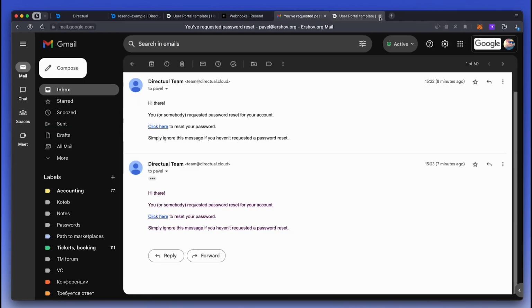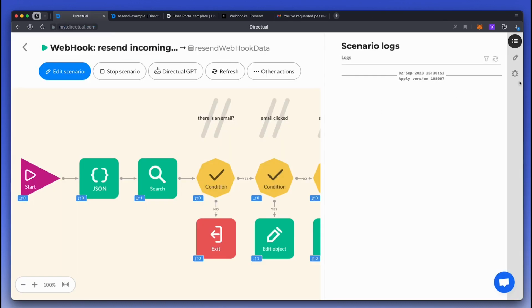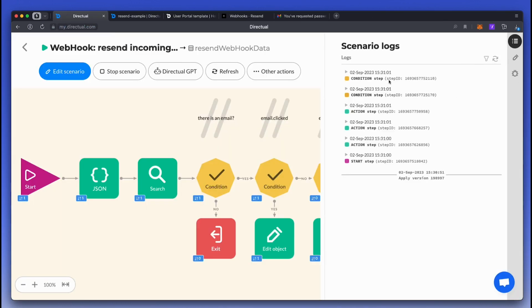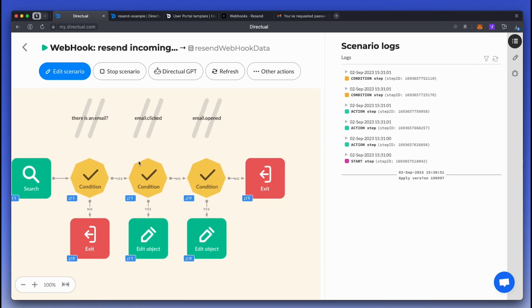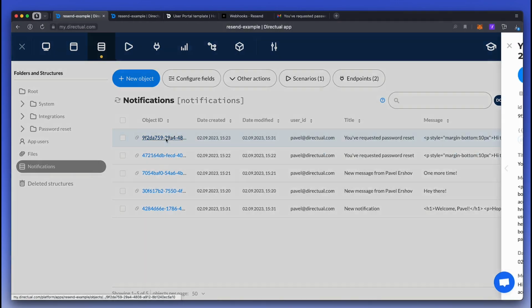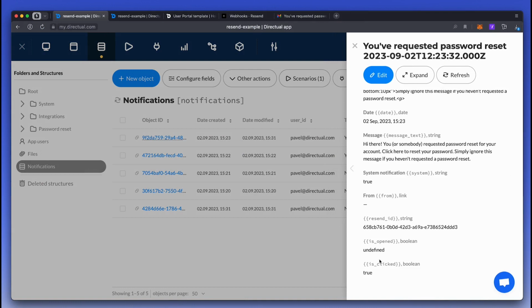Now, click on the email again, and you see that you've received an object. Let's check the isClicked field. It's set to true, so everything is now correct. That's it for now.